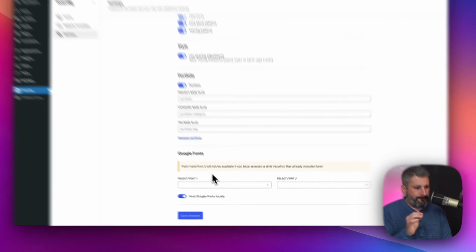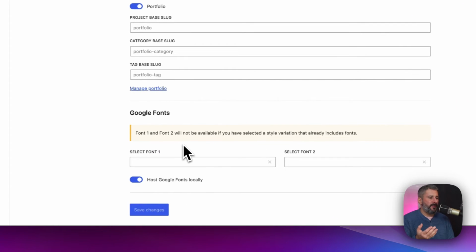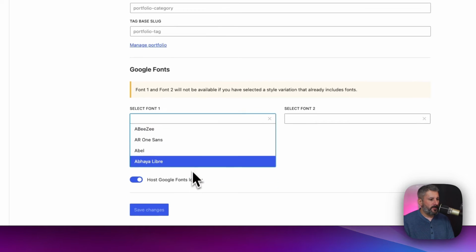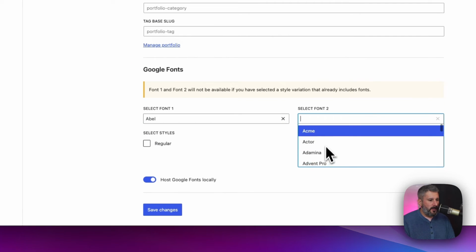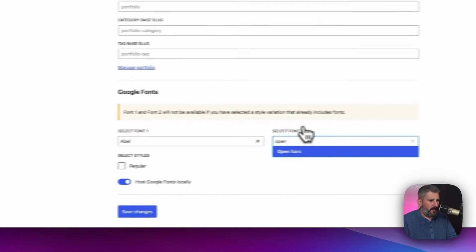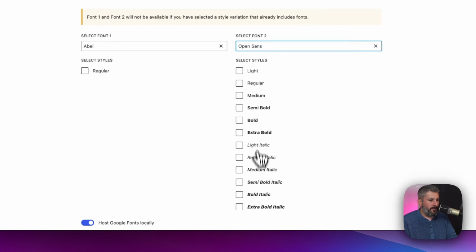I wonder if they'll continue this when core WordPress has the Google fonts, but you can simply start to search for the fonts that you want to be loaded, and which styles. If we find one that has more styles, let's just see what that does. There it is. That's a pretty cool way of doing it.